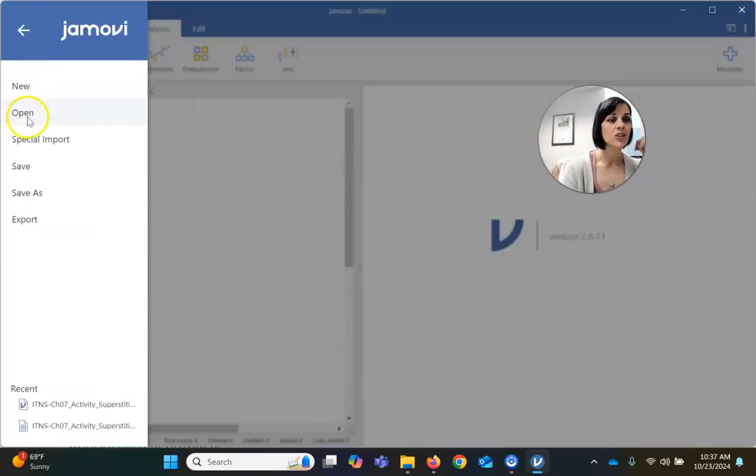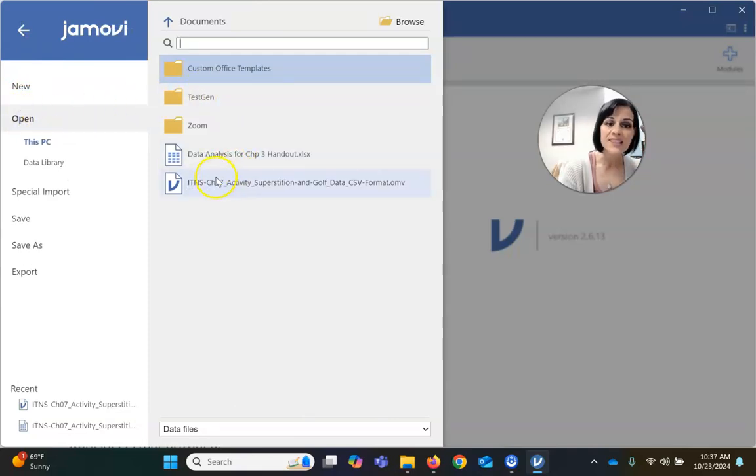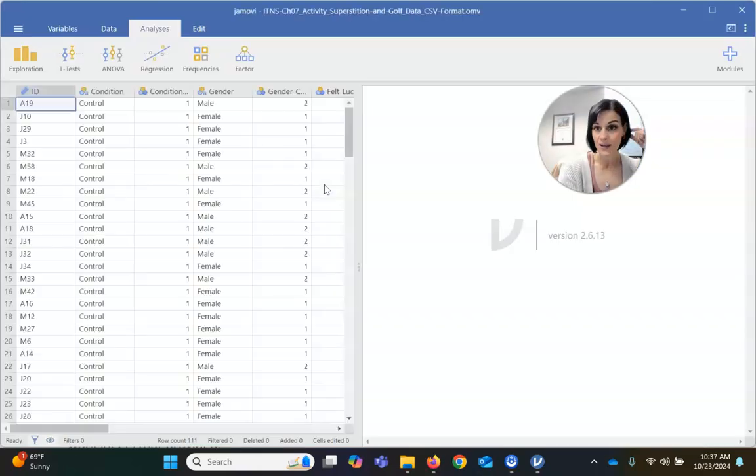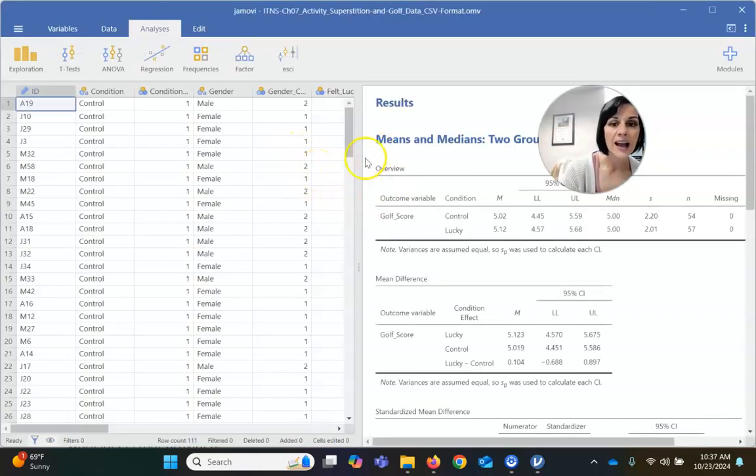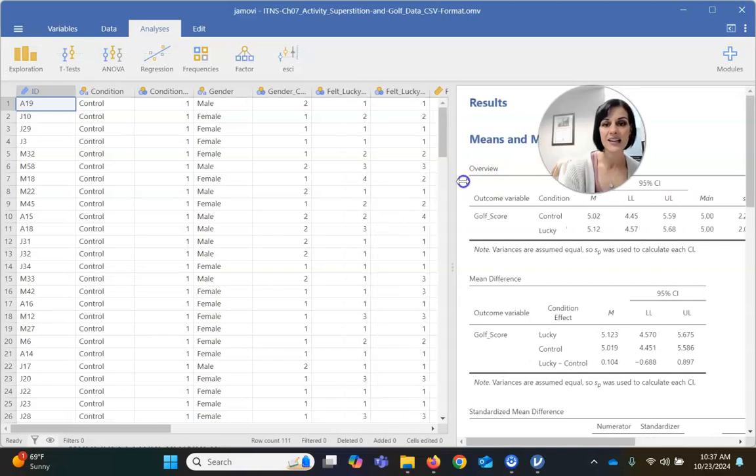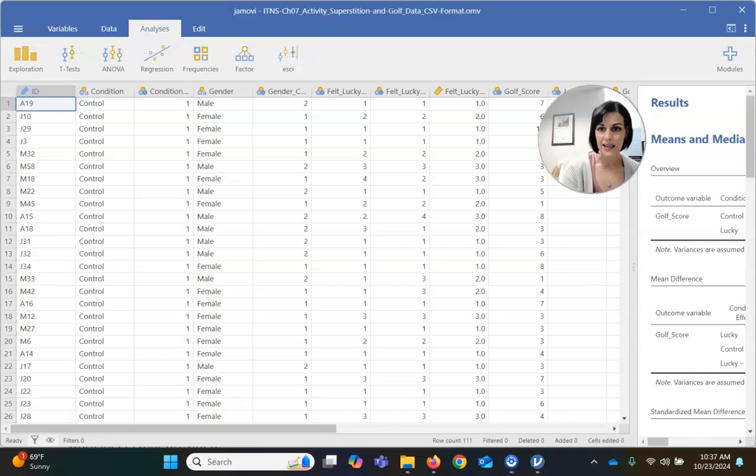So I'm going to go ahead and click Open on my data. And you can see here, I have a couple of different things. I have our Chapter 7 activity with superstition and golf data in a CSV format. So here, you can actually see a little bit of the data. So I'm going to go ahead and move this window. And I'm also going to remove my image from this so that you can actually see what's going on right now. So this is the data that I pulled up for our golf ball study. So again, this is the Damish study that gave people either a lucky golf ball or a control ball.